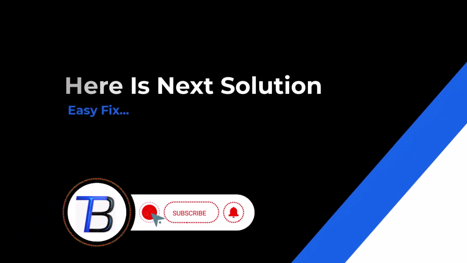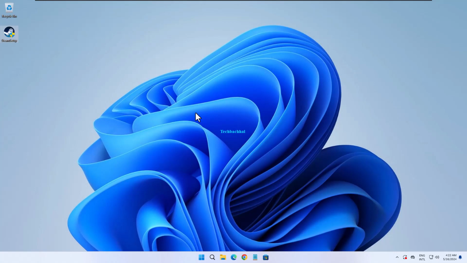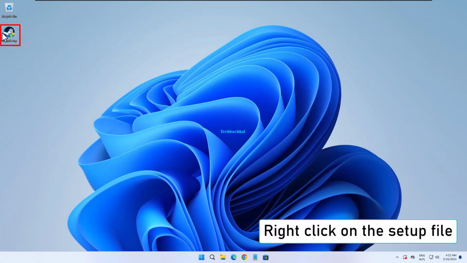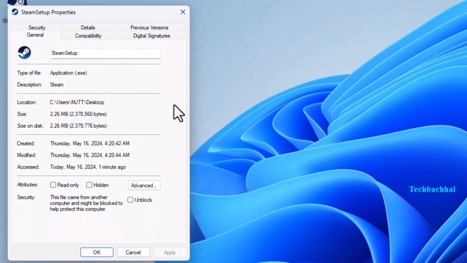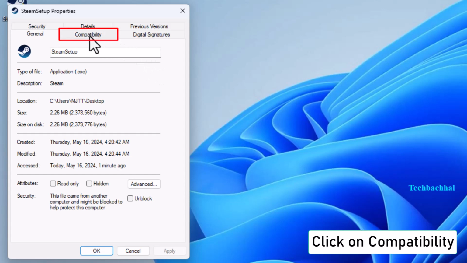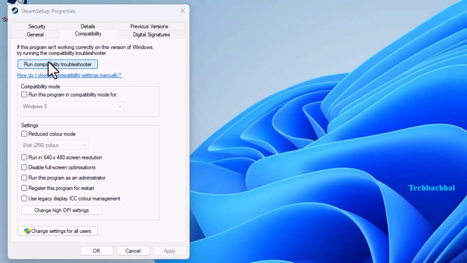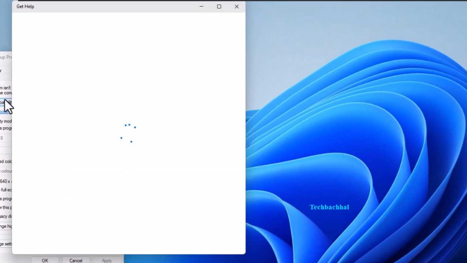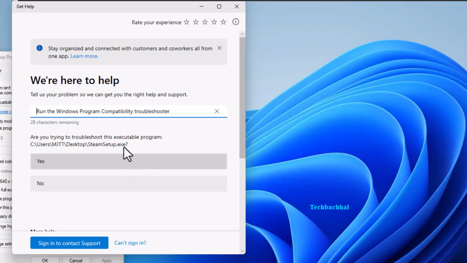Click on Install. Start the installation. All right, folks, let's tackle the next step to fix the issue. Ready? Here we go. Right-click on the setup file. Open File, Properties. Click on Properties. Access Compatibility Settings. Click on Compatibility, Adjust Settings for older programs. Select the problem. Follow on-screen instructions to troubleshoot compatibility issues. Continue with screen instructions. Complete the compatibility settings.